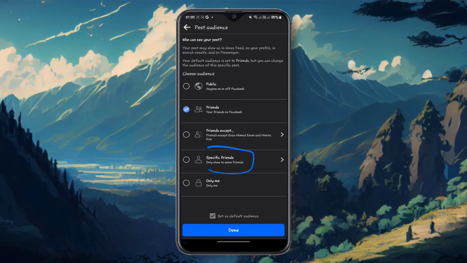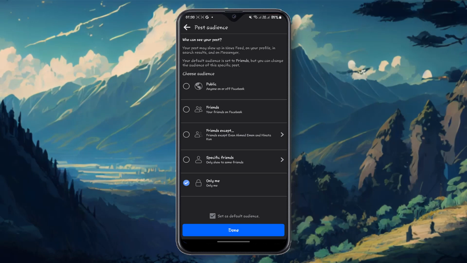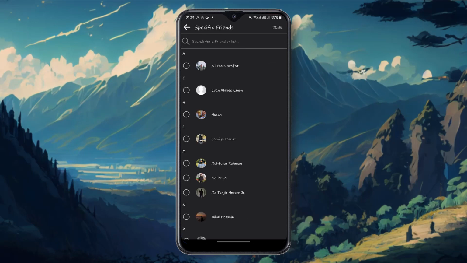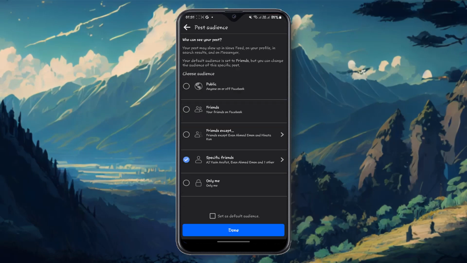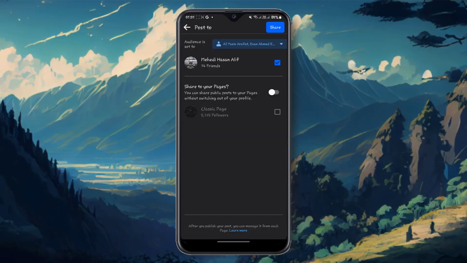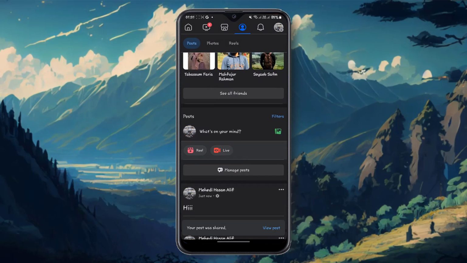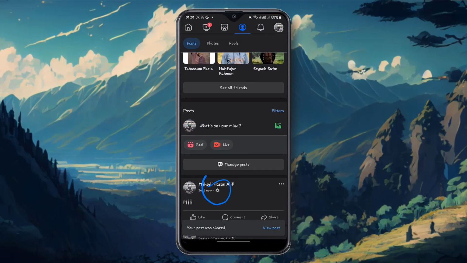Then here you can see specific friends. Click on specific friends. Only show to some friends which are selected by you. I selected him, him, and him. Then click done. Then click done again and post it. And click share. The post has been shared with my 3 friends. See guys, the mark.